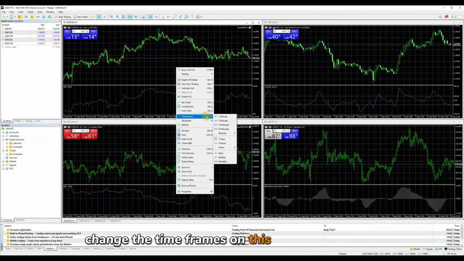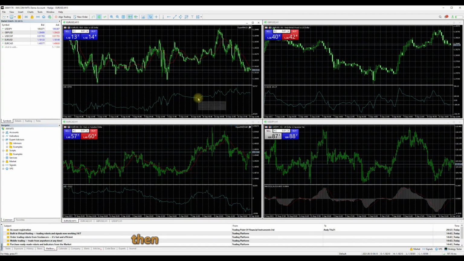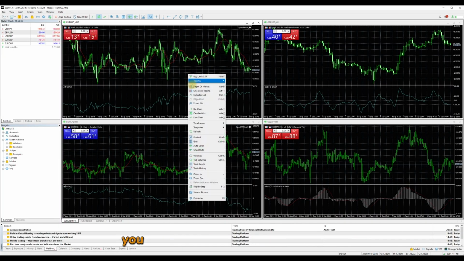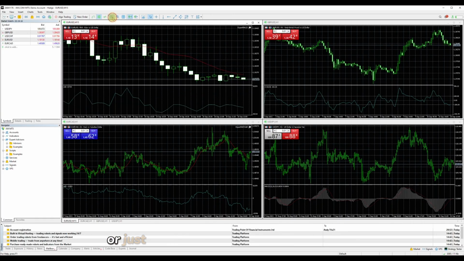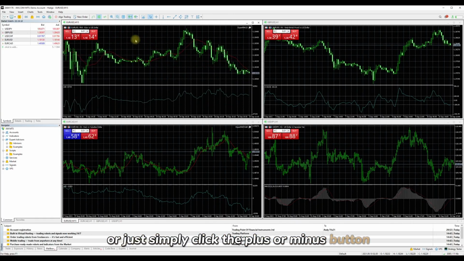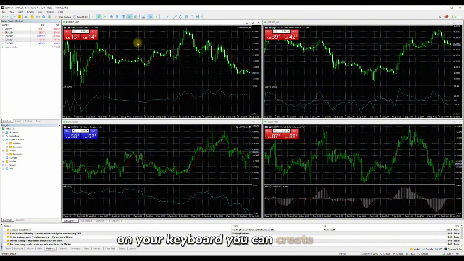extends the time frames from this chart to 15 minutes. Then we will use the zoom in option as it gives us a better look at those candles. You can use the right click and zoom in from the options. Click the zoom in or zoom out buttons on the top toolbar, or just simply click the plus or minus button on your keyboard.